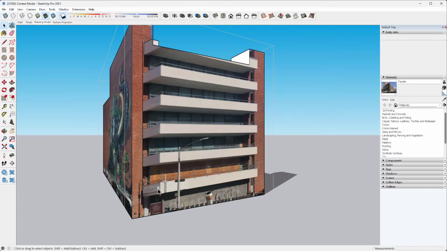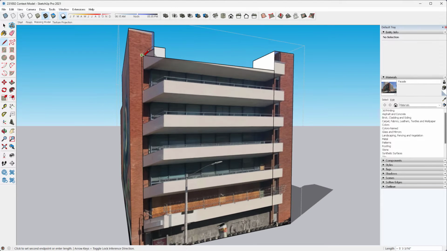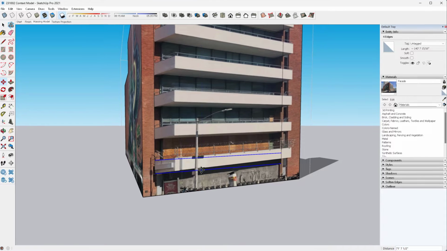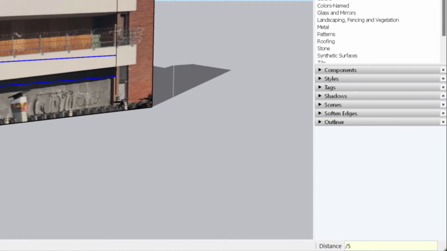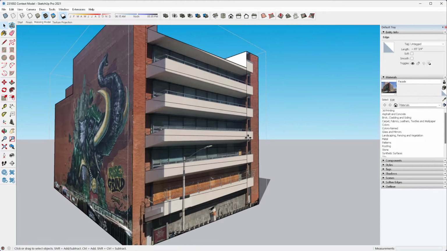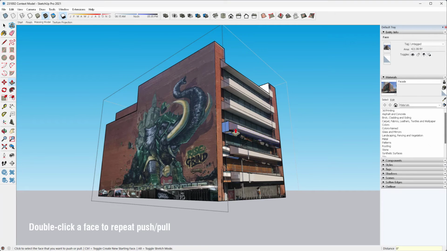Trace the vertical extents of the balconies. Now trace the top and the bottom of the balcony. Copy these lines from the top balcony to the bottom balcony and distribute 5 copies evenly. Based on the photo, I'm guessing the balconies are projecting roughly 5 feet from the facade.